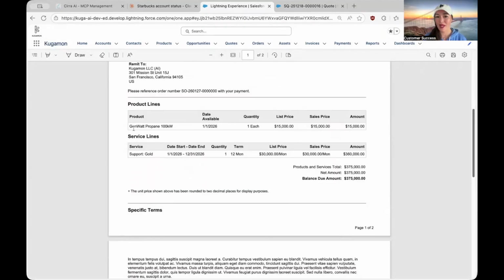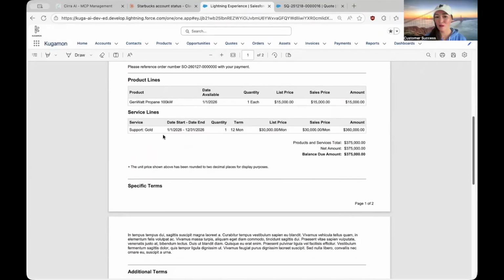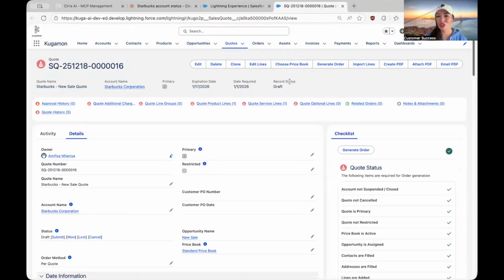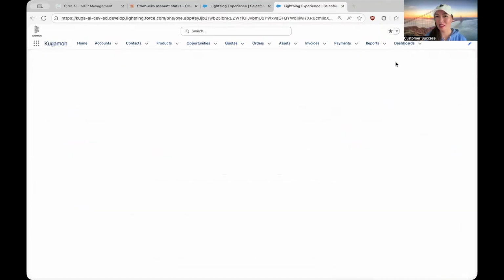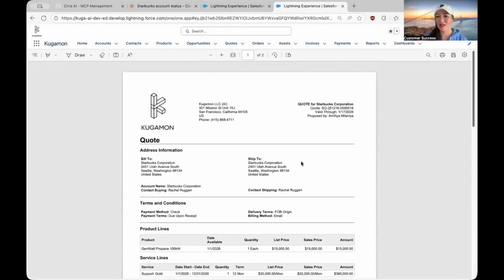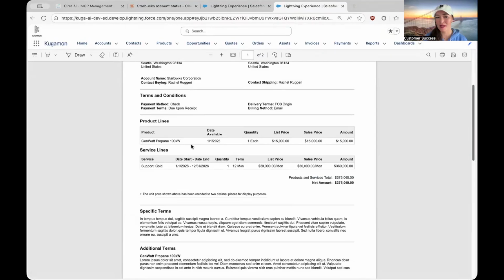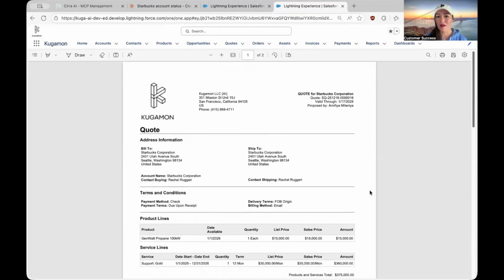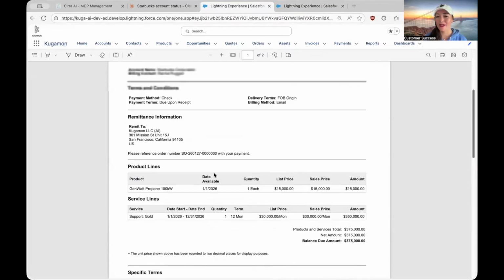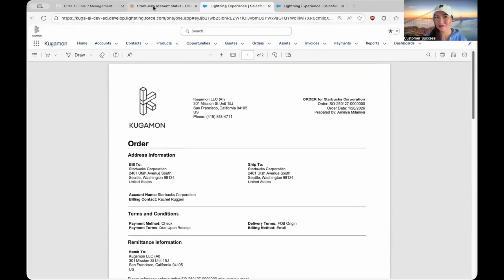Now we are looking at our order PDF, and let's take a look at the line items. So we have that GenWet propane 100 kilowatt item and the support gold, and the same balance due amount, 375K. That should match the related quote. And let's see, so here's that same line item, that 100 kilowatt product. Here's support gold, and the net amount is again 375K. So everything was created beautifully.